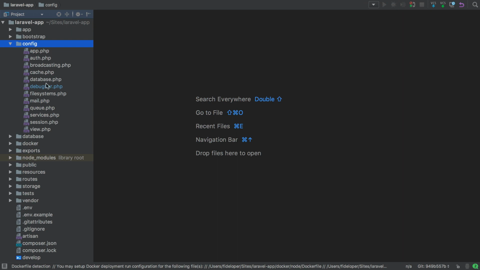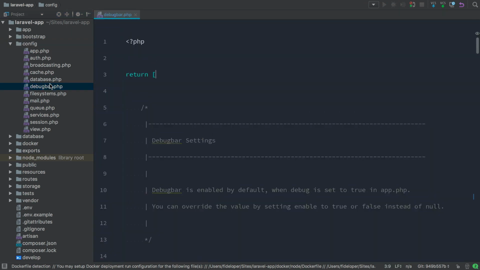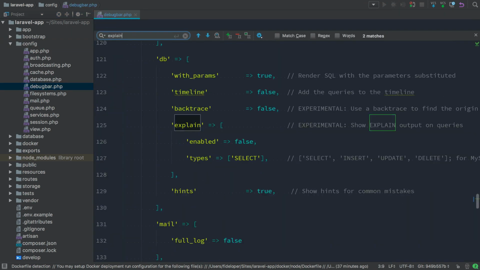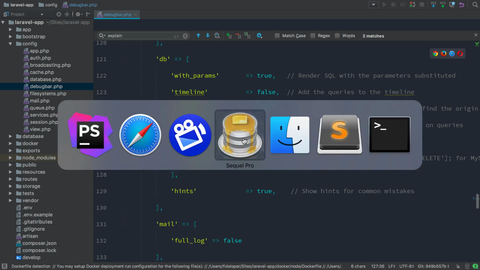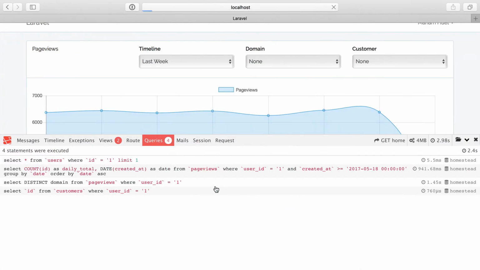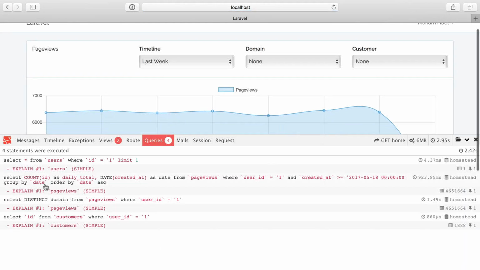We'll head to the config, and I'm going to go to the config for debug bar, and I'm going to search for the word explain. And this is going to show explain output on queries, and we can set that to true. And what debug bar is going to do is for each query it detects, it's going to run explain against them if it's a select statement. So I'll show you what that means exactly. Let's head back to our browser, refresh this, and then we'll get the explain version of each query.